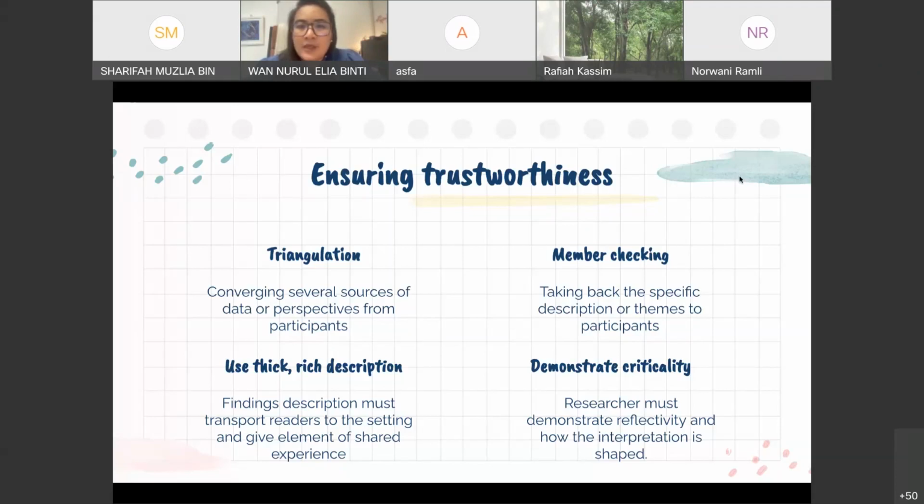Okay, all right. So member checking, taking back the data to the specific description to the participant. That means you ask them, okay, this is what I found, this is what I've concluded from the interview, from the data that I've collected from you. Is this something that you agree with, or something that you don't agree with? If they say, I agree, that means you have done your part. It means you are doing it right.